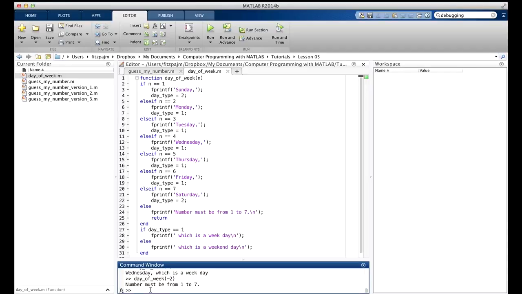Well, it handled the error just right. It's passed all the tests. I'd say this is a working function.